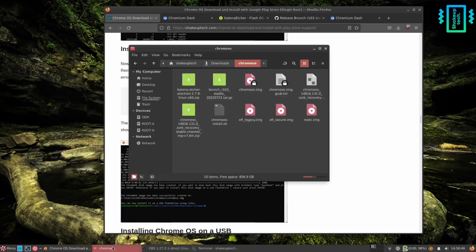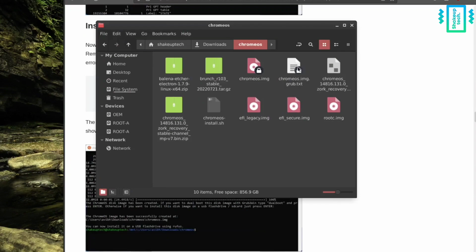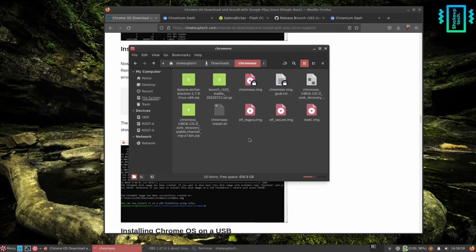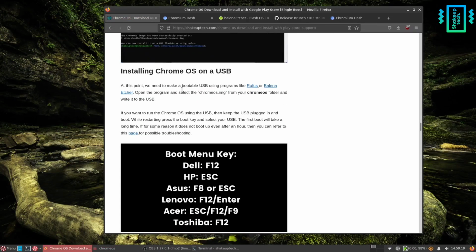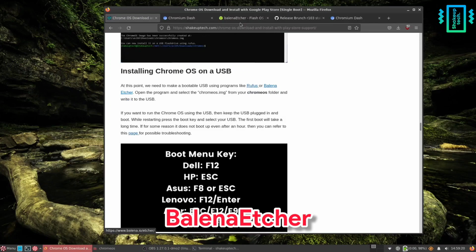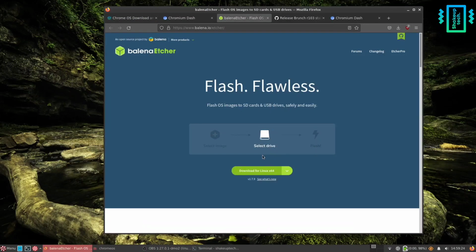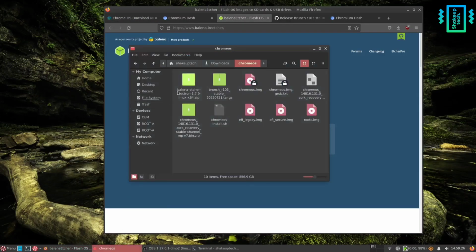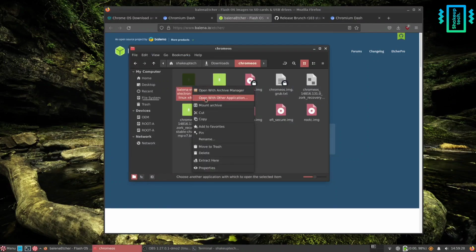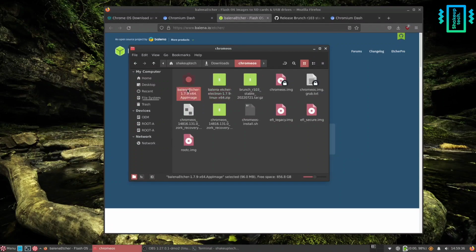And now it is done, and you can see we have a new chromeos.img file. This is the file we will use to create a bootable pen drive. So for this we will use a tool called BalenaEtcher. So install it from this link, and it is going to be a zip file, so we will extract it and then double click on the program.